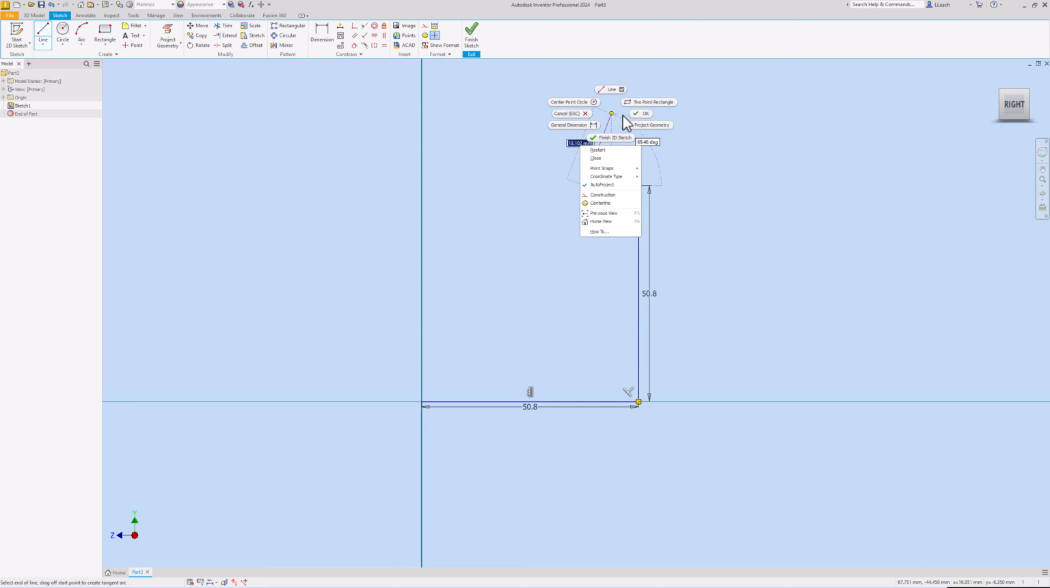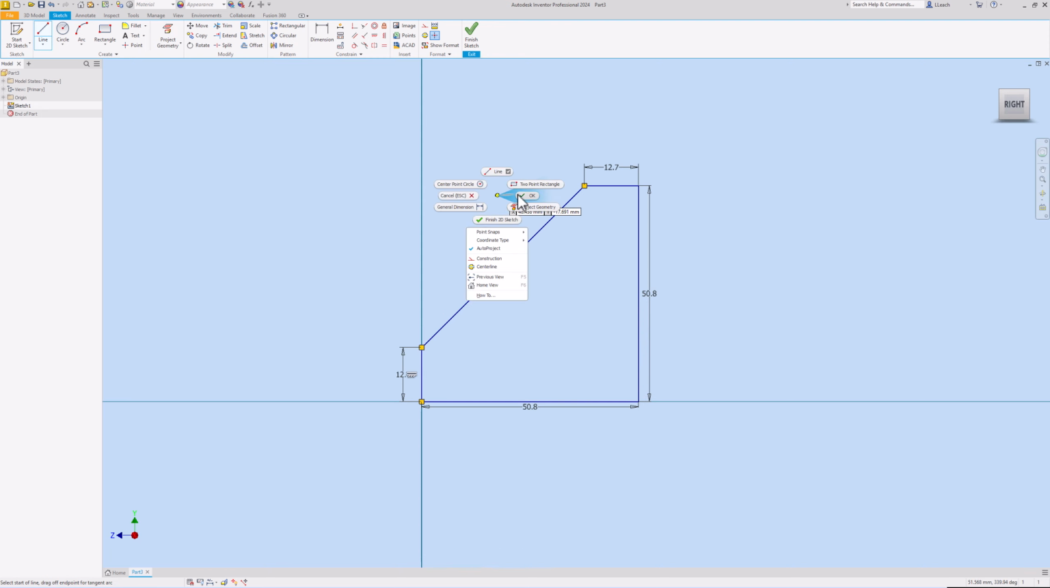Here I'm going to right click, select OK, and start another line from the origin, going straight up 12.7 millimeters. Then from here I'm going to connect the end to this line to close this shape off. Hit OK. I'm fully constrained. I'm going to drag these dimensions out a little bit.